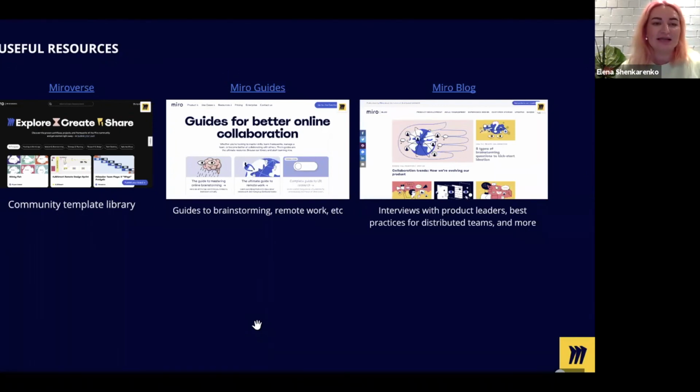If you're interested in seeing how great companies use Miro, definitely visit Miroverse. You will find things like icebreakers similar to the one that we had at the beginning of the session, and more great templates from the best product teams from MailChimp, Coda, and other companies. I also encourage you to check out our guides. Since we're a distributed company, we have a ton of experience that we feel like sharing with the world. And our blog has a ton of great resources, interviews with the brightest minds in the industry, best practices from distributed teams, and everything else. So definitely check that out.